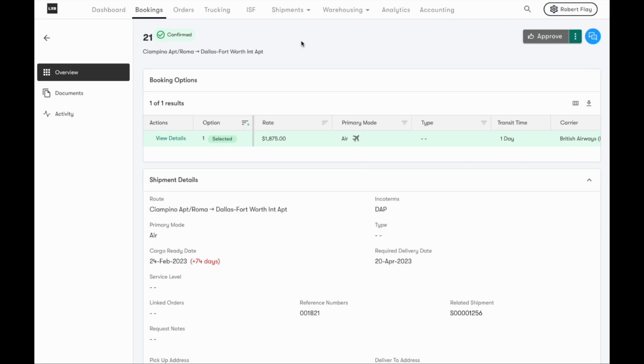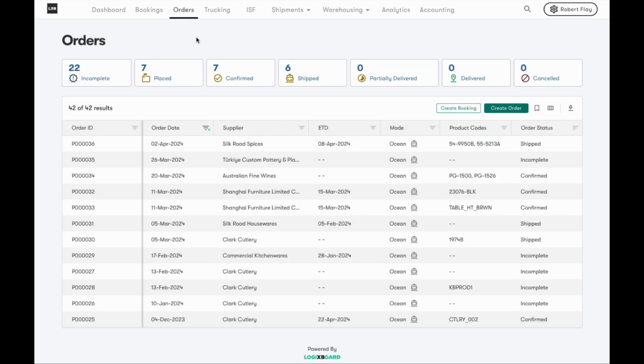Next, let's look at orders. Here you get visibility into all your purchase orders, and you can track your goods all the way down to the product SKU level. Once again, we've got our status scorecards as a quick way to filter down to the orders in each stage, and you can create a new order right from within the app. So let's look at that.